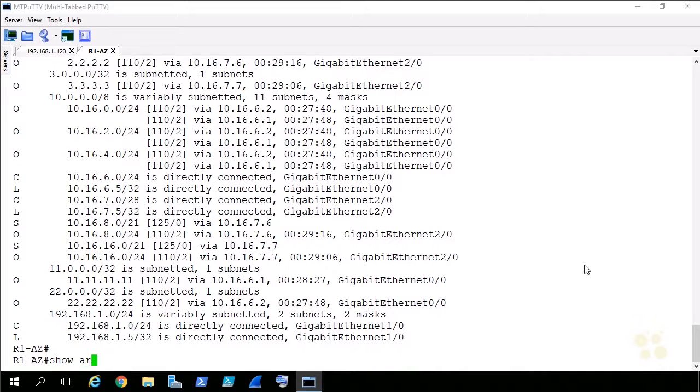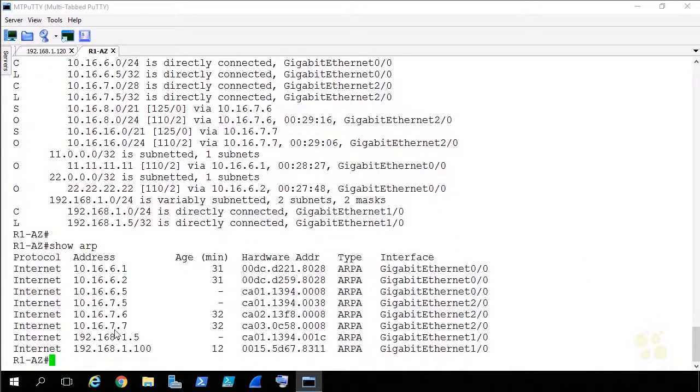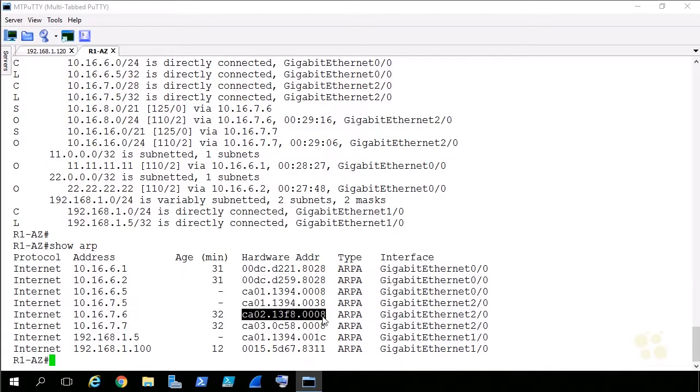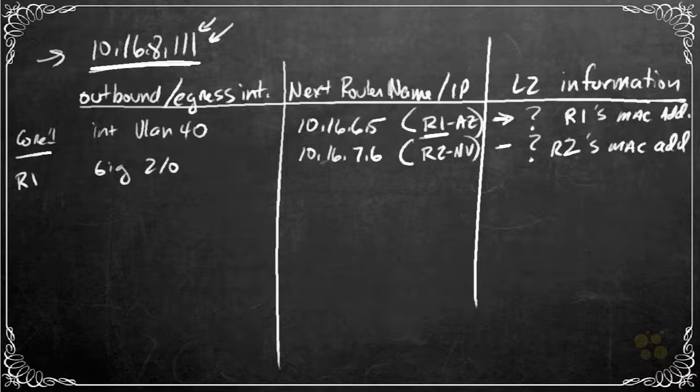So we do a show ARP and press enter. And we look for the ARP entry for 10.16.7.6. It's right here. So it'd be this layer 2 address that R1 would use as a destination layer 2 address when he's wrapping up that frame and shipping it off to R2. So the next question is, what is R2 going to do with it? So let's add that right here.